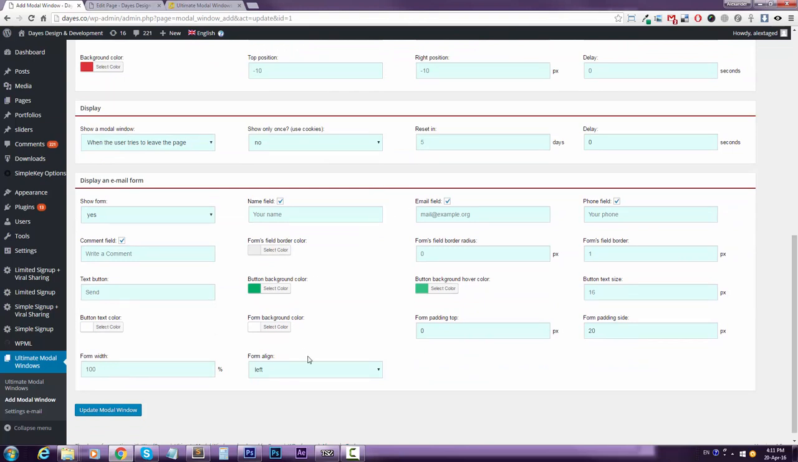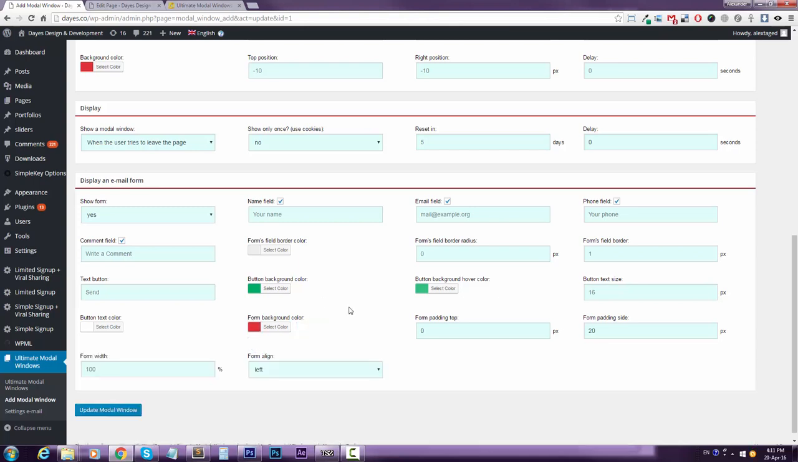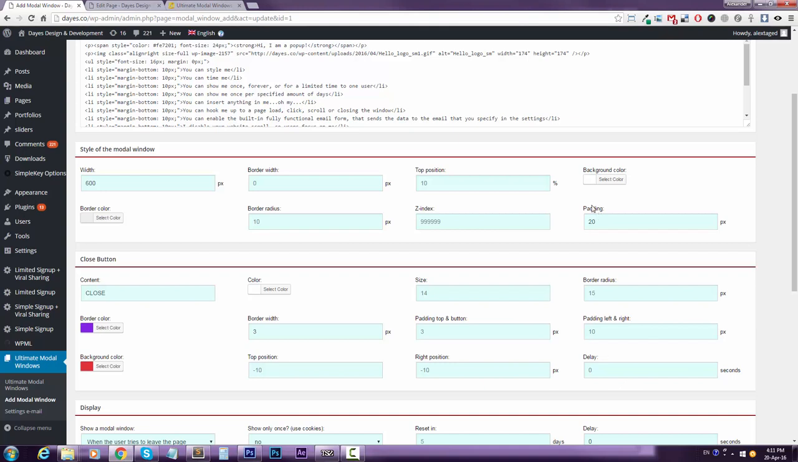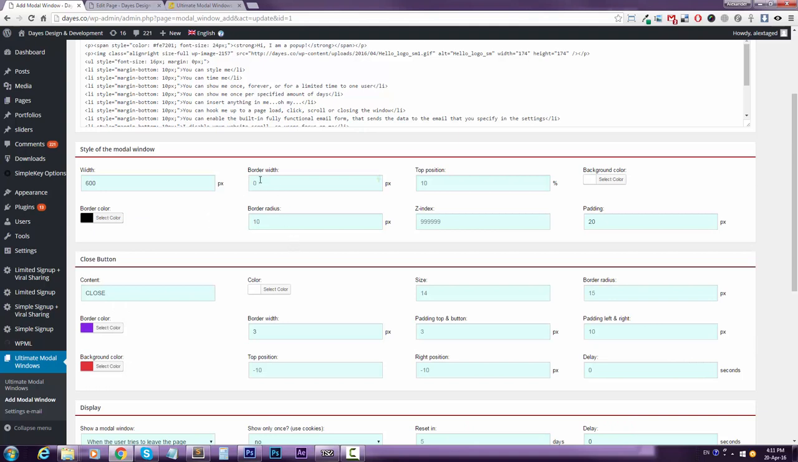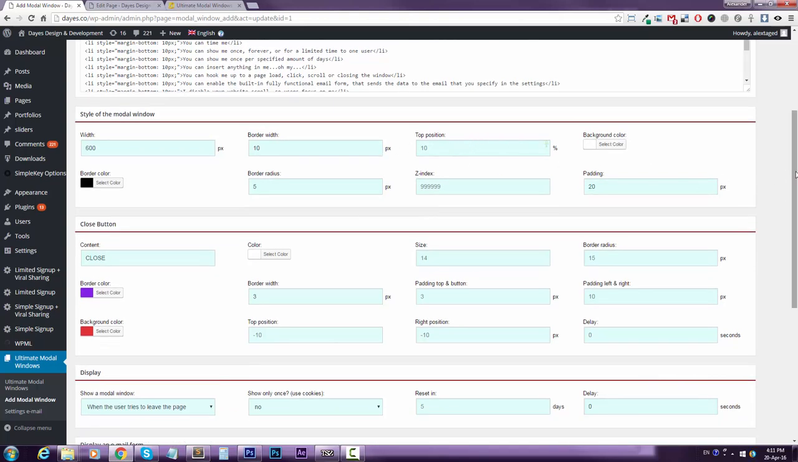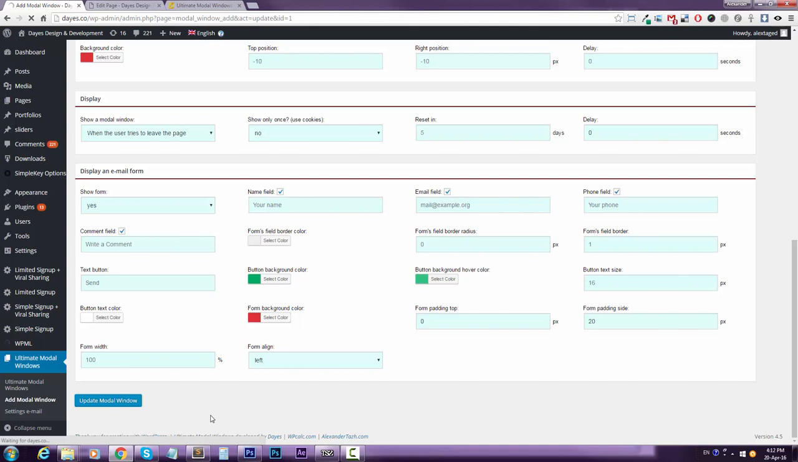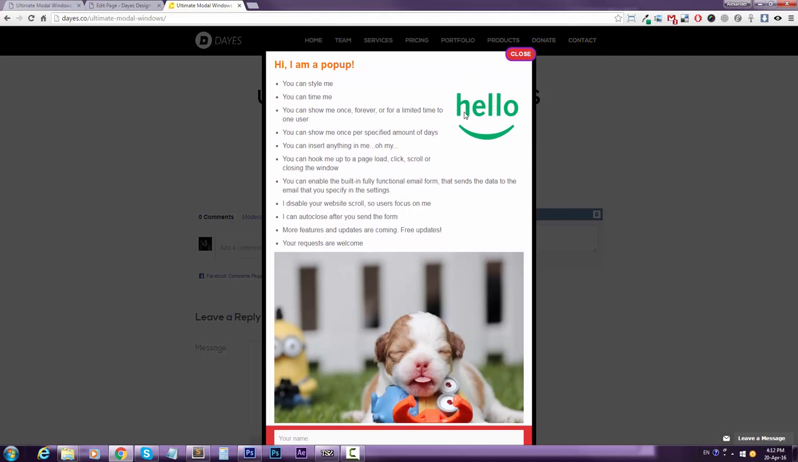What else can we do, guys? Form background color. You can change the form background color if you might want to do it for some reason. Button text color. I don't want to mess with that. Let's say I want to add some crazy border, 5 pixels, things like that. Let's say move it 5% from the top, and let's take a look. Back. Refresh, and bam, okay, here's how you can style it.